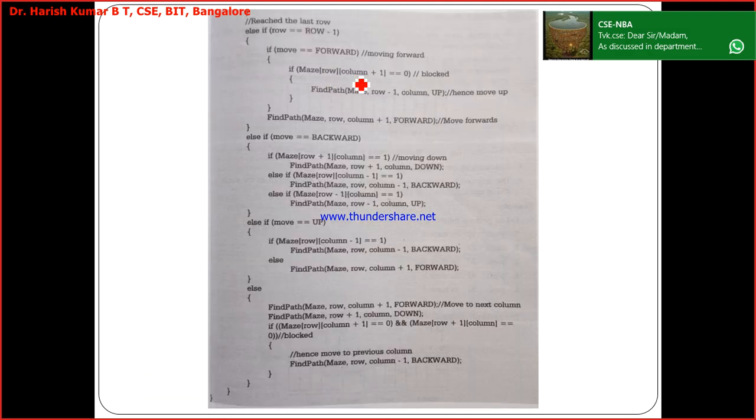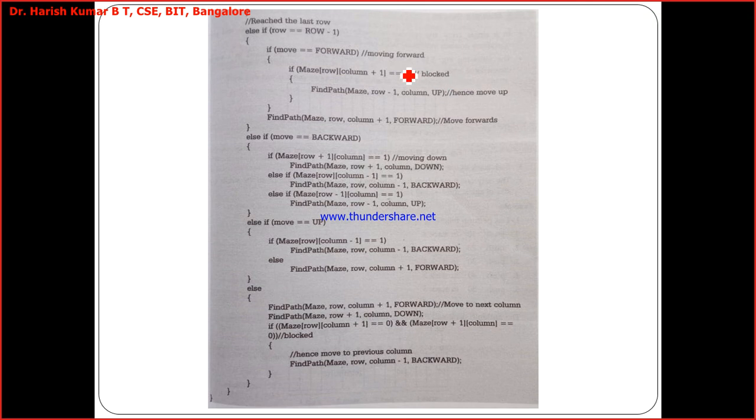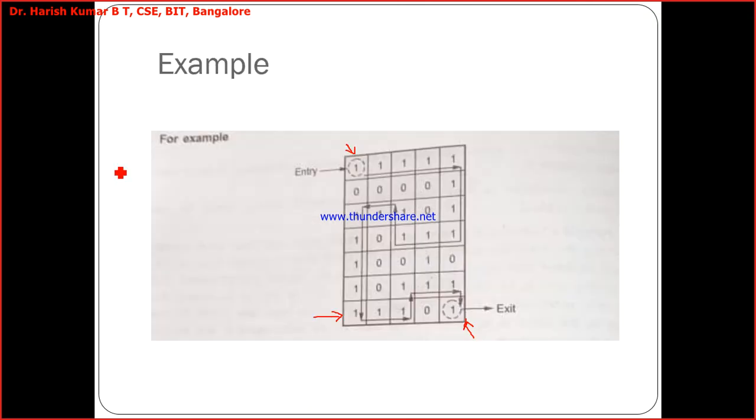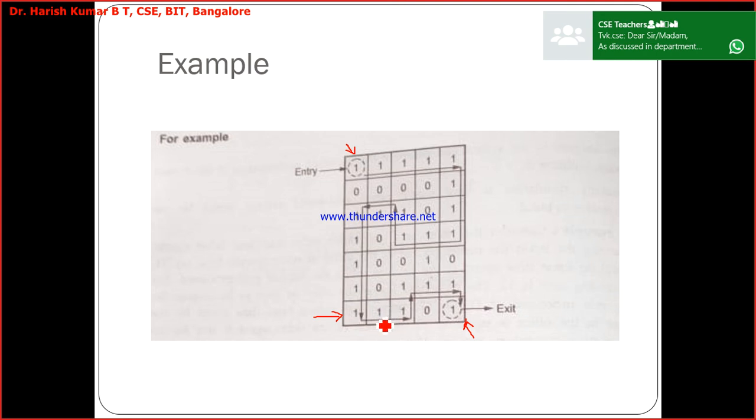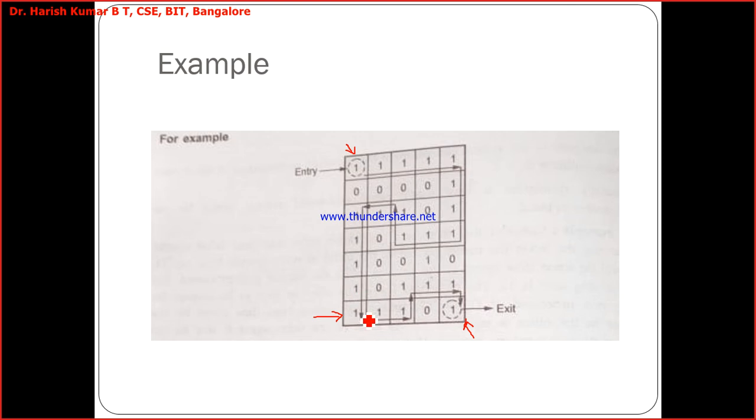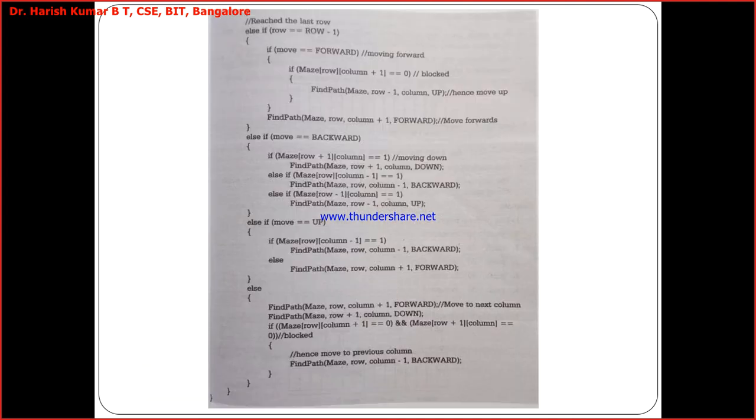So maze of row, column +1 is equal to 0 if it is blocked. So I'm trying to move in this direction. If this is blocked, say for example this is not 1 and it is 0, then what do I have to do? I have to backtrack. I have to come back to this position. So I'm here, this way I cannot move. Next, what do I have to do? I have to come back to this position and check whether there is a path in this direction or not. For that, if this is blocked, I'm calling recursively find path maze, row minus 1, and the column number still remains the same. Why?